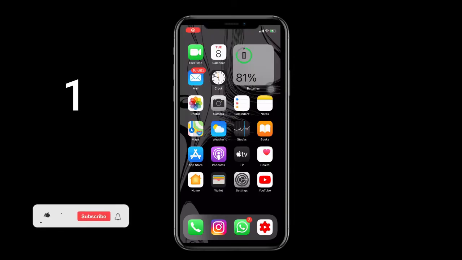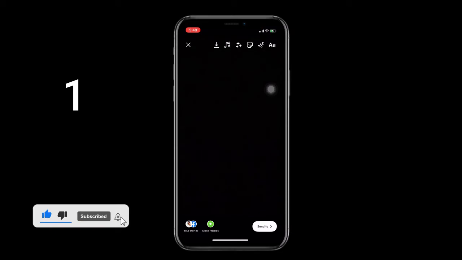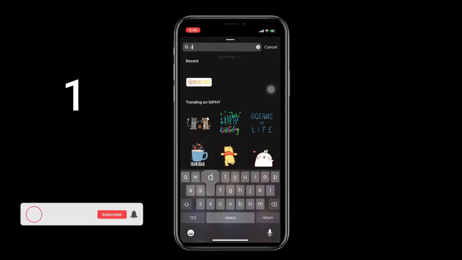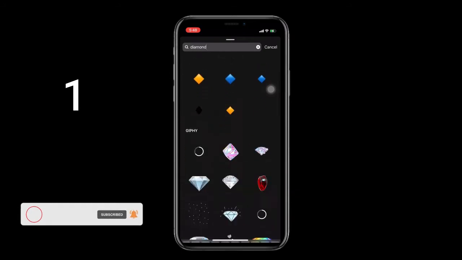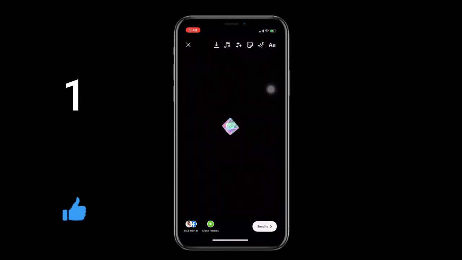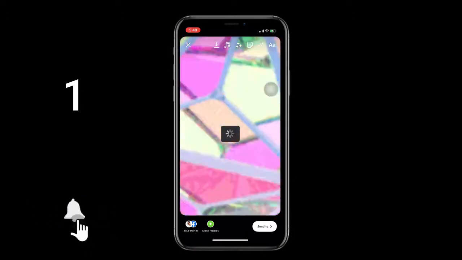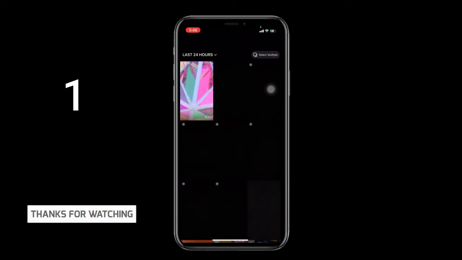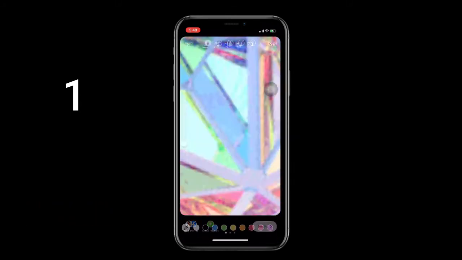First of all, open Instagram and select story. Take a picture. Now click on GIF logo and search for diamond. I'm selecting this GIF and let's zoom in. Now save the picture and go back. Now select the saved picture from Photos app.